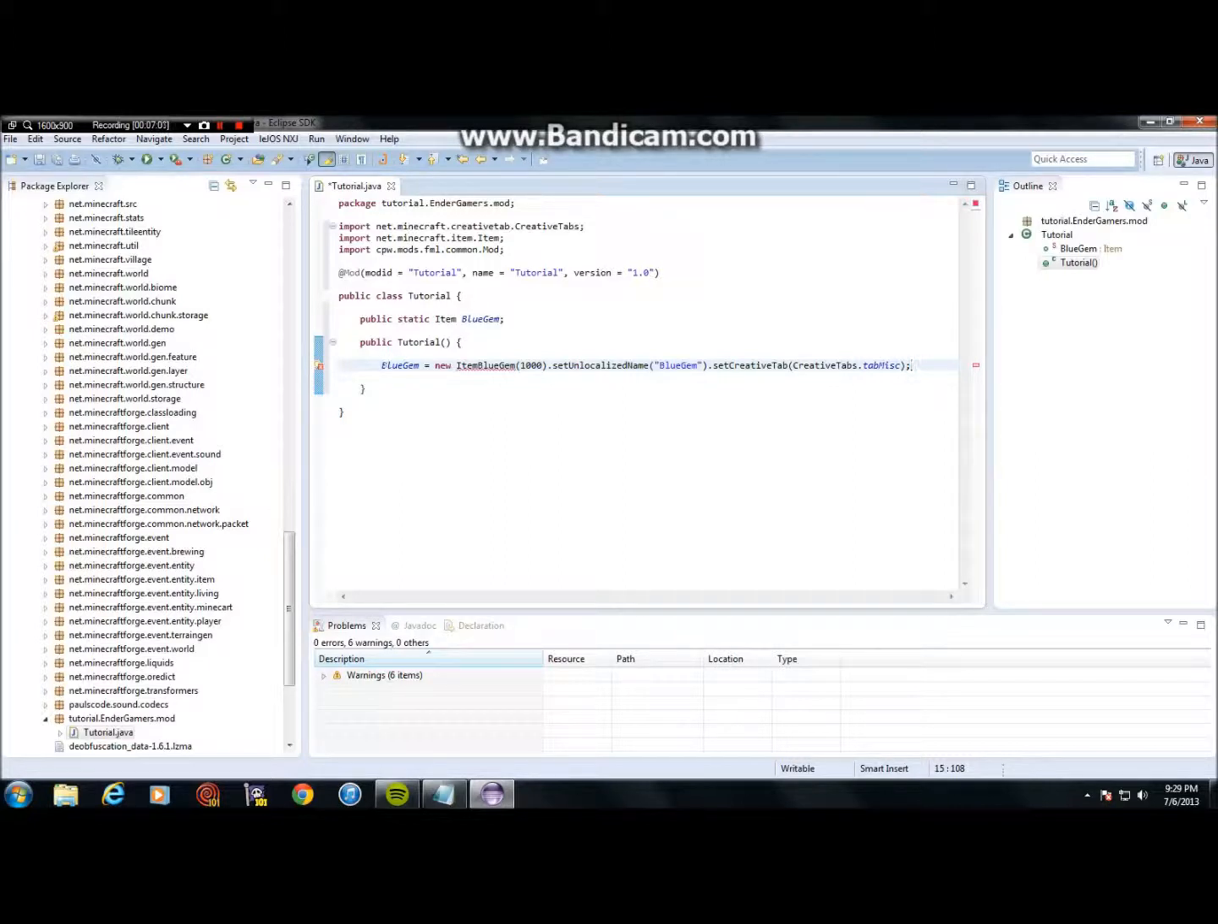So blue gem, which you declared right up here, equals the new item blue gem. We have not made the blue gem class right now, so that's why we're getting this error. So basically it's just making an item out of the item blue gem class, which we are going to make very soon. Then next, dot set unlocalized name. I think that's just declaring what texture you would use or something. I don't really know. And it's also used in other things. Then the dot creative tabs is just saying what creative tab it is in.